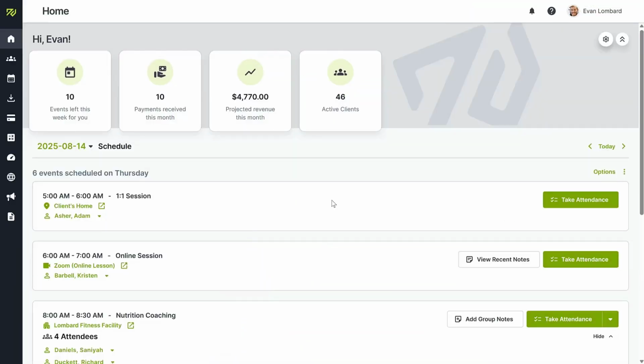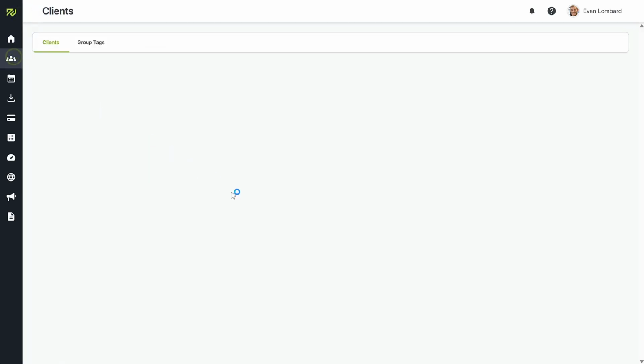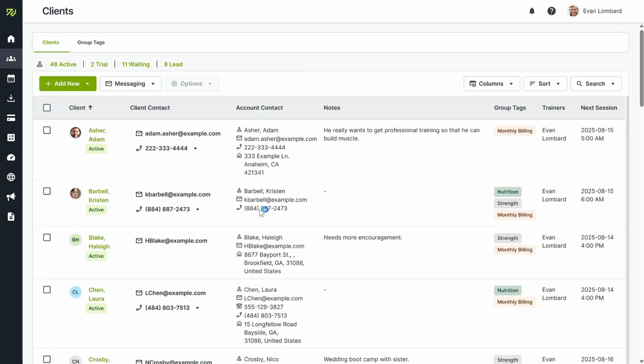AthletaDesk is business management software for personal trainers. Let's go through the basics of what makes AthletaDesk exactly what you need to get away from the paperwork and back into the gym. When you're starting out with our platform, you'll want to begin by adding in your clients. Click on Clients in the side menu to get your client list.